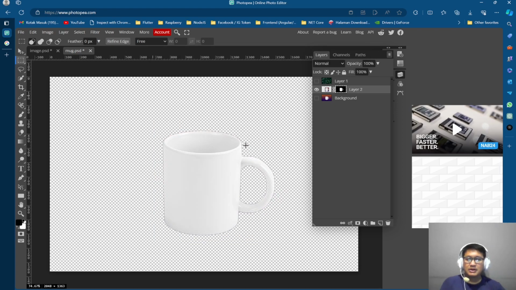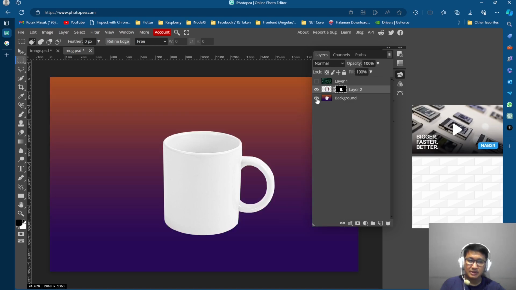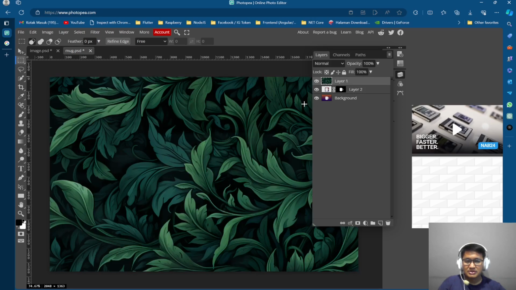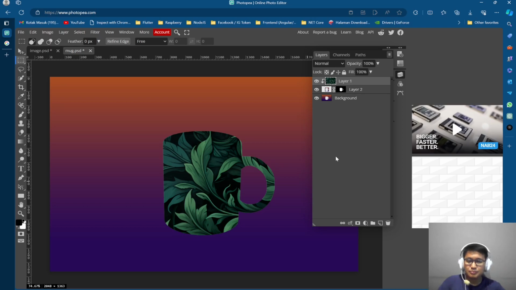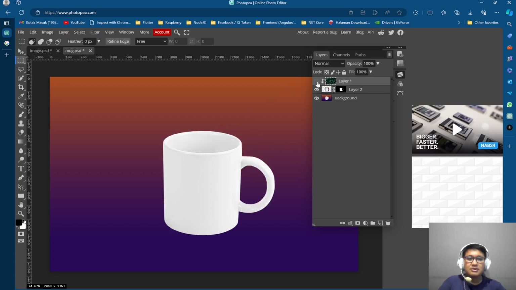Just wait. Okay, after Photopea has successfully removed the background of the map, we can just show the background again. You see? Cool, right? And then we can just show the wallpaper, and on the photo we can just use a clipping mask. Boom. But where's the hole? Okay, that's not a problem.